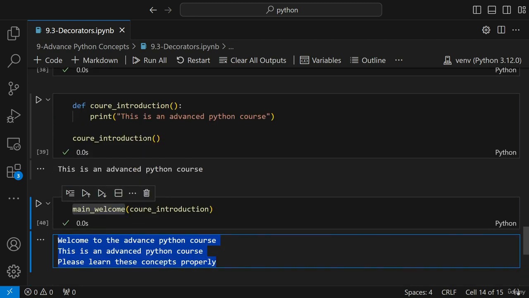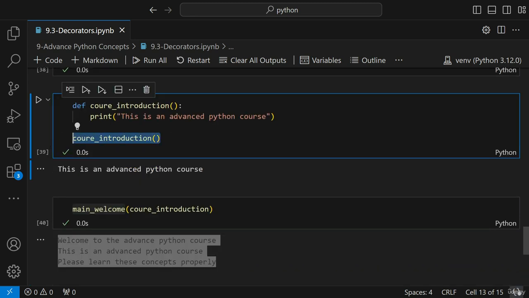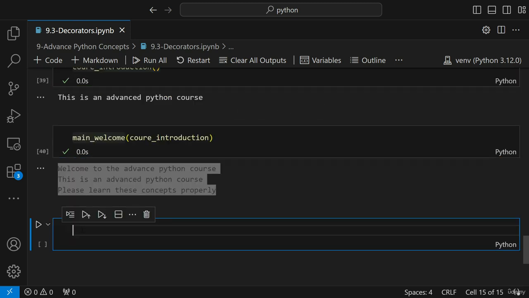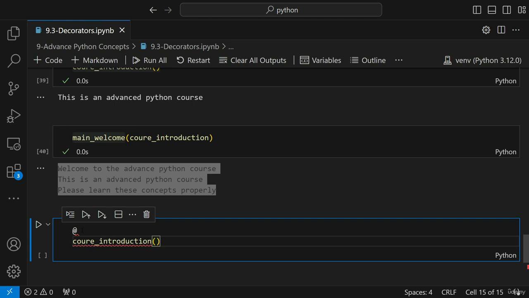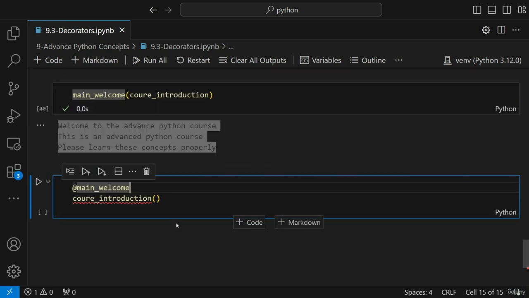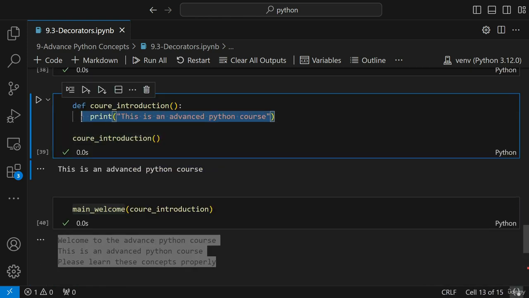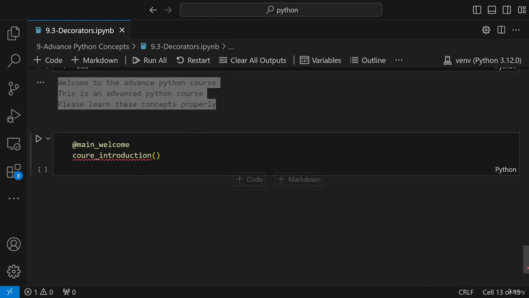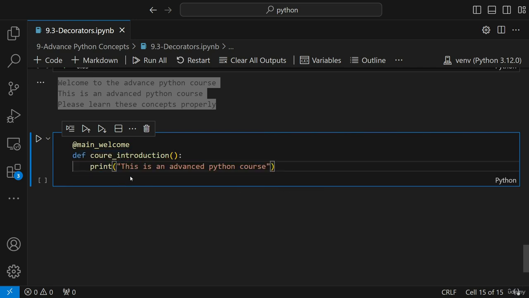Okay. Now see the magic, everyone. This will be the most amazing thing. In order to create a decorator, I will be using the @ symbol over here. Along with this @, I will call this main_welcome_class method. Now, as soon as I do this, let me go ahead and write my entire definition of my course_introduction method.